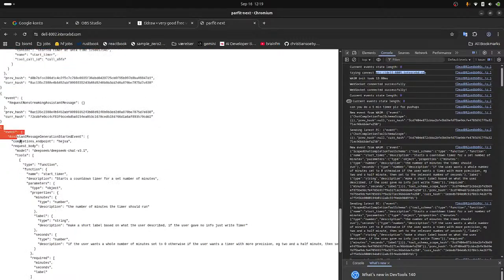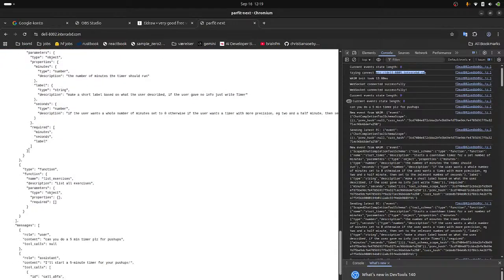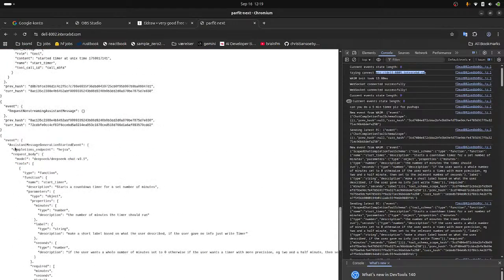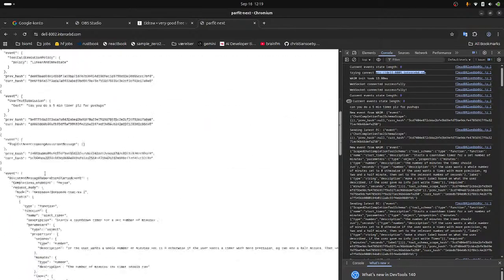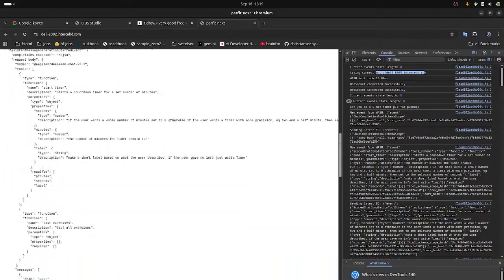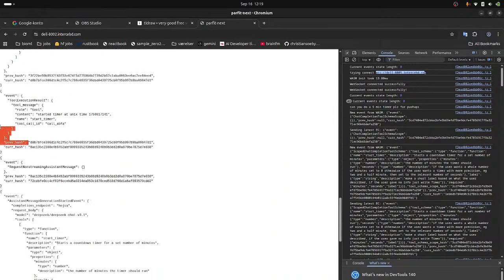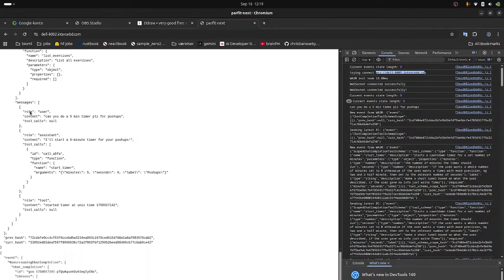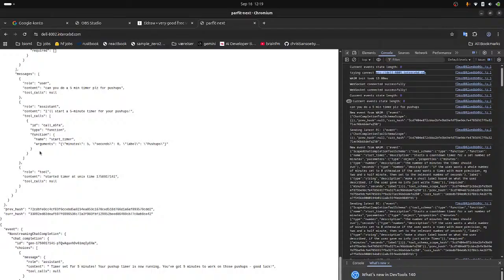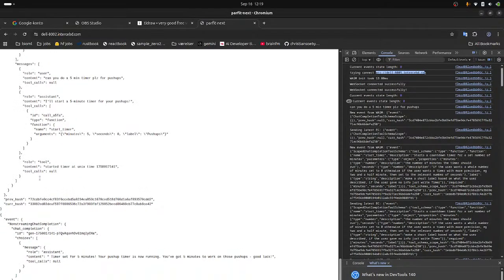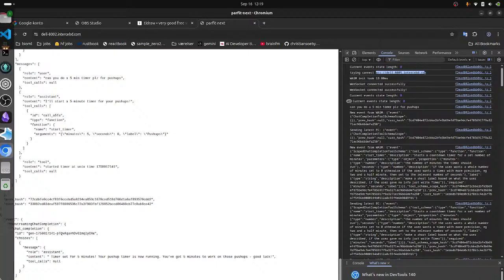But in this case, the user will then again get a message because we'll go from the request, we'll go backwards up, we'll find all the tools that are within the scope, we'll find all the tool responses, this is a tool execution result, and we will give it all in the right order to the DeepSeek model, and it will say timer set for 5 minutes, your push-ups timer is now running, you got 5 minutes to work on those push-ups, good luck. And then once we have this, we might present it to the user.